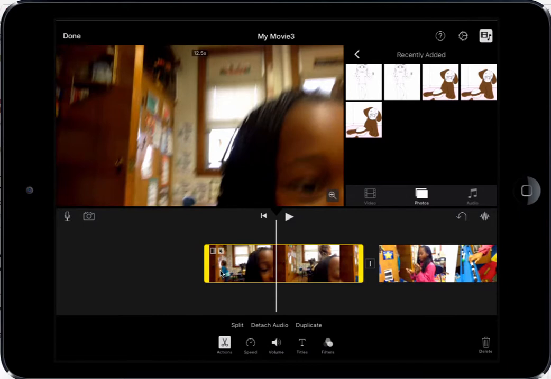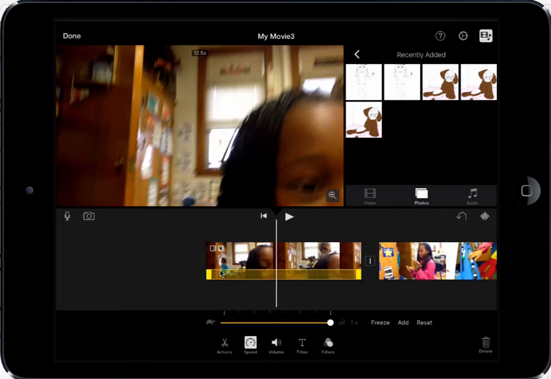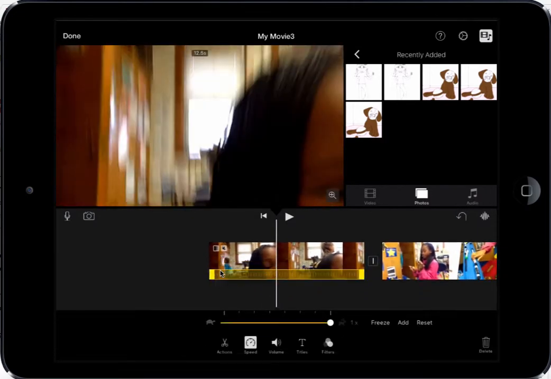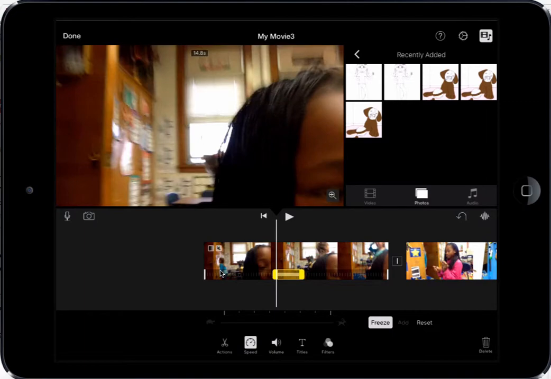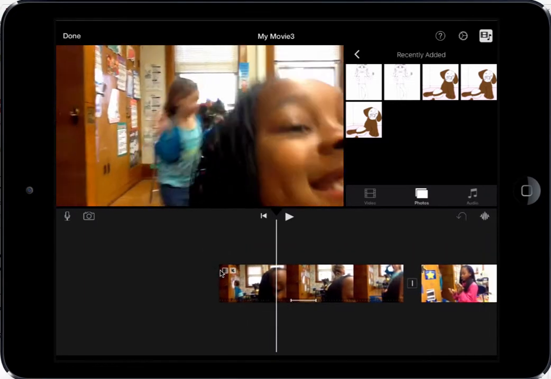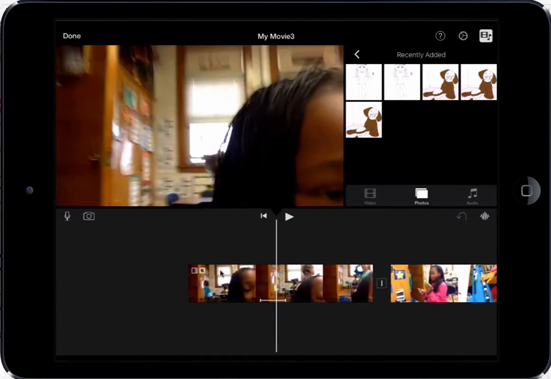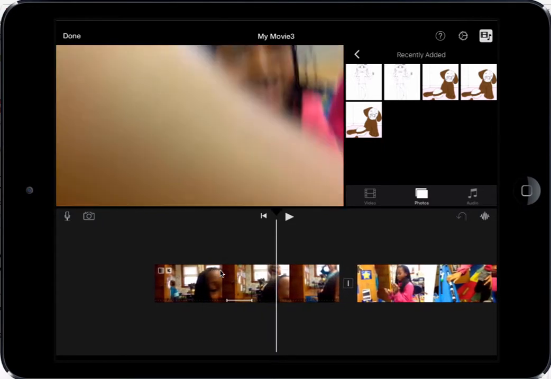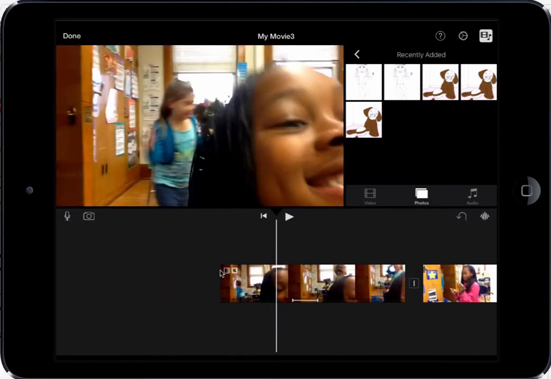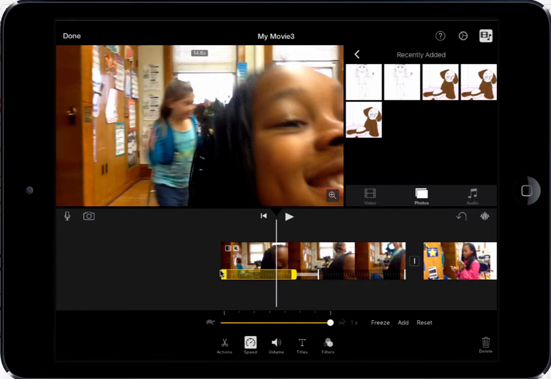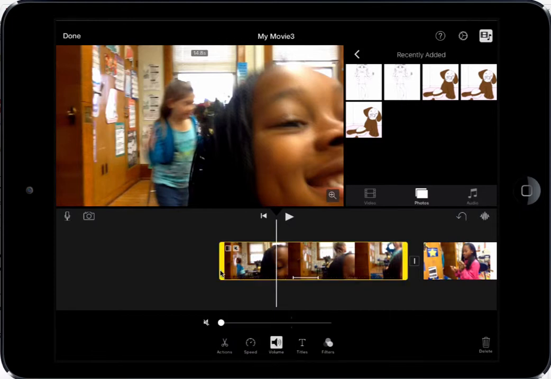I could also hit speed. I could adjust the speed of this clip. If I want to make it fast forward, if there's something I want to emphasize, I could hit freeze, and then that adds a little point you can see here where it freezes the clip and nothing moves, and then it goes back to a regular movement. You can also add a clip in slow motion to slow it down and do some other interesting things as well.